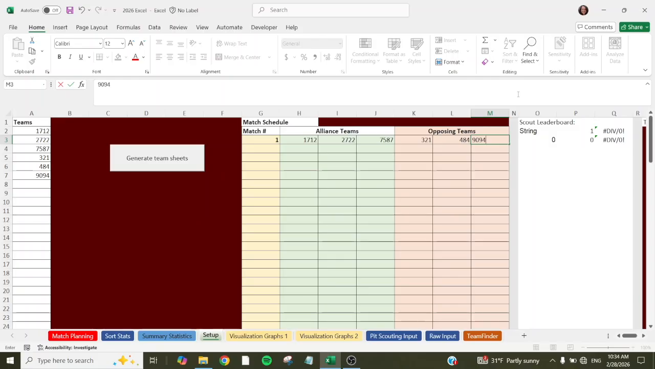I'm back here with another how to use WatchDawg for scouting in 2026, the game Rebuilt. So I'm here to teach you how to use the Excel portion of the WatchDawg scouting app made by Team 1712. There's two other videos. One will show you how to do the match scouting and one will show you how to do the pit scouting. The Excel is where we store and analyze all the data, and I'll walk through how to do it.